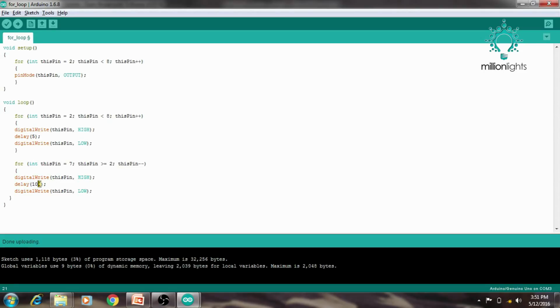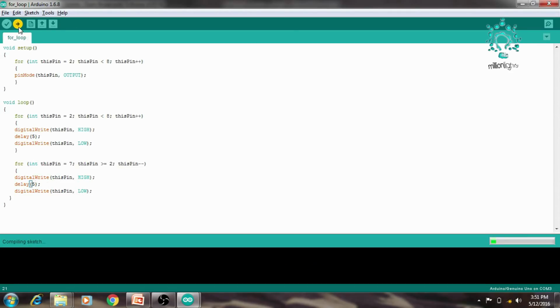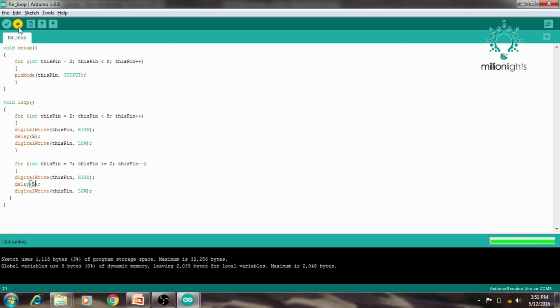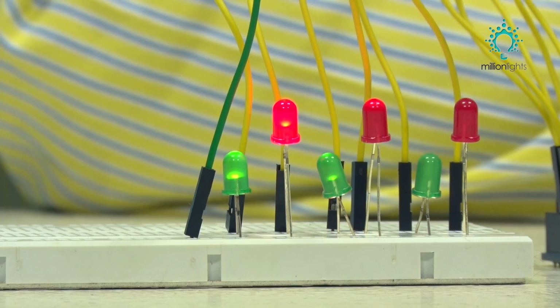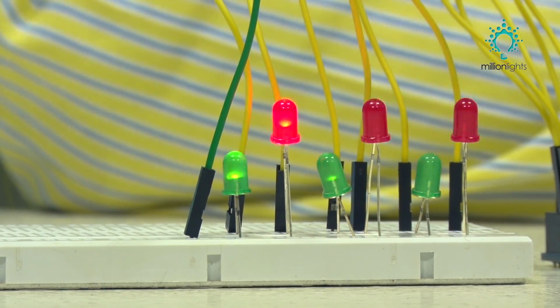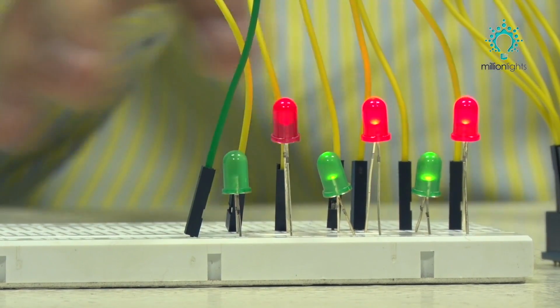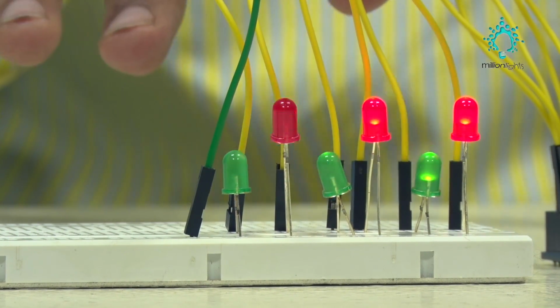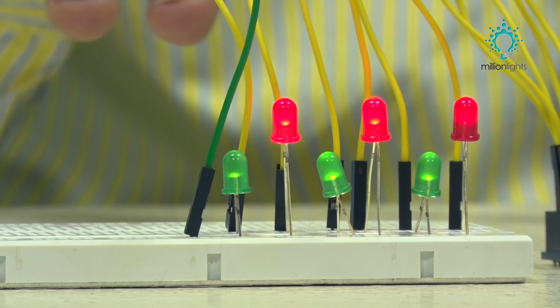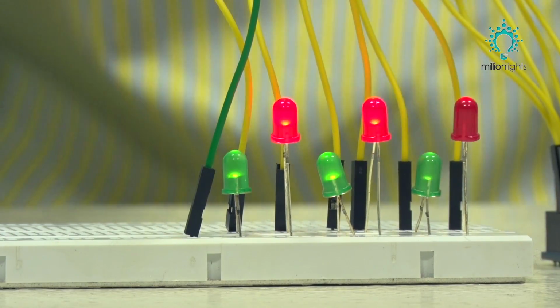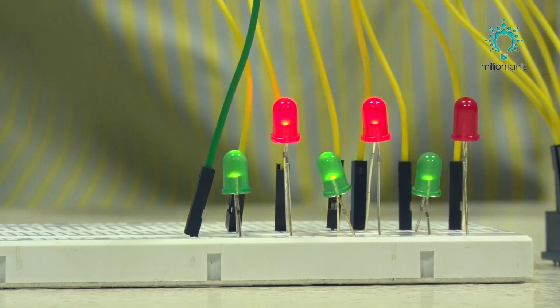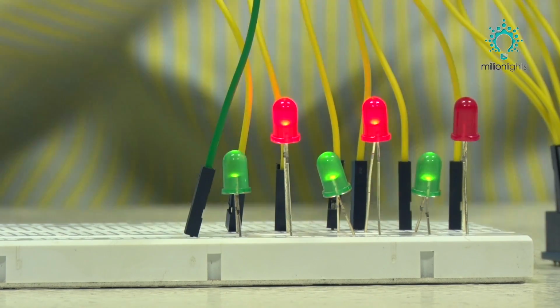Okay, so the delay is changed from 100 to 5. Now we'll upload that. Okay, so here it is happening quite fast. You might feel that all the LEDs are on, but they are blinking at a very high speed. So instead of this, now I'll reduce the delay further.